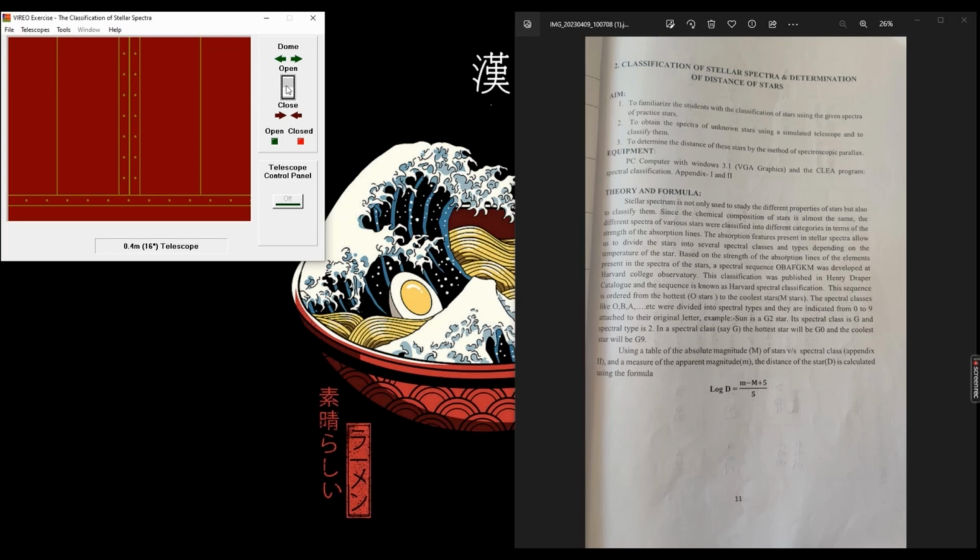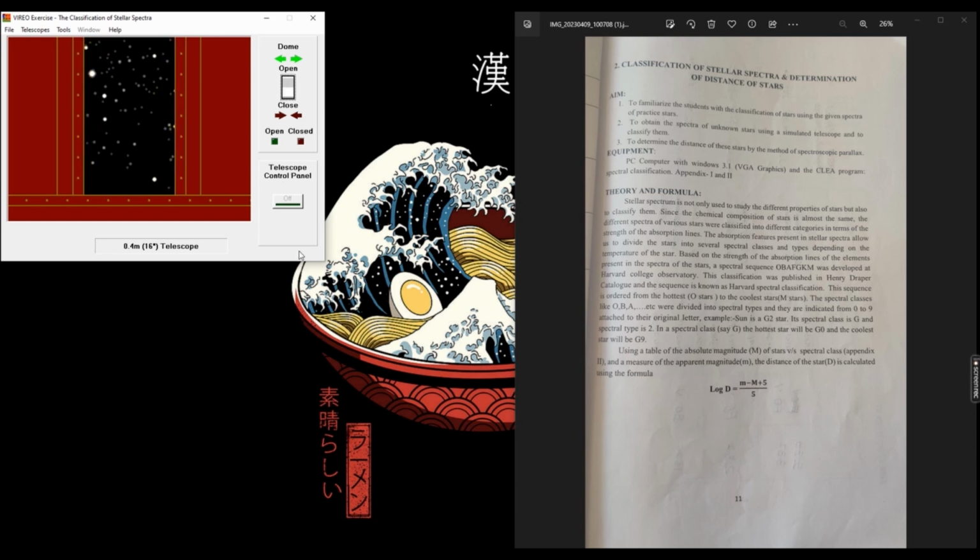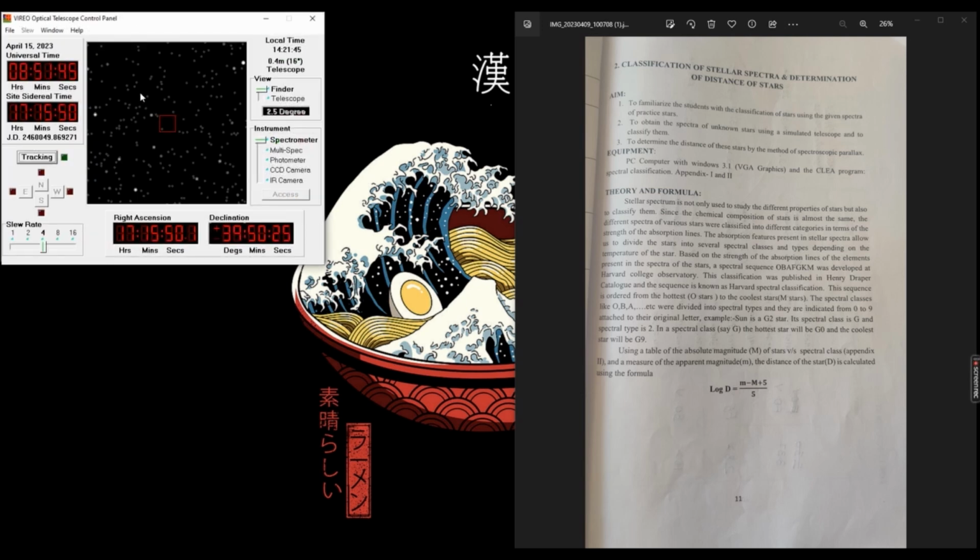Click on OK. Now the dome of the telescope is open, and as soon as the dome opens, the telescope control panel is off. You should turn it on. As soon as you turn on the telescope control panel, click on tracking, and now go to a star which is nearby. Usually go to a star which is bright enough so that you can get good absorption lines, and your spectral lines will also be nice and clear. Or else you will take a lot of time collecting the data using the spectrometer.